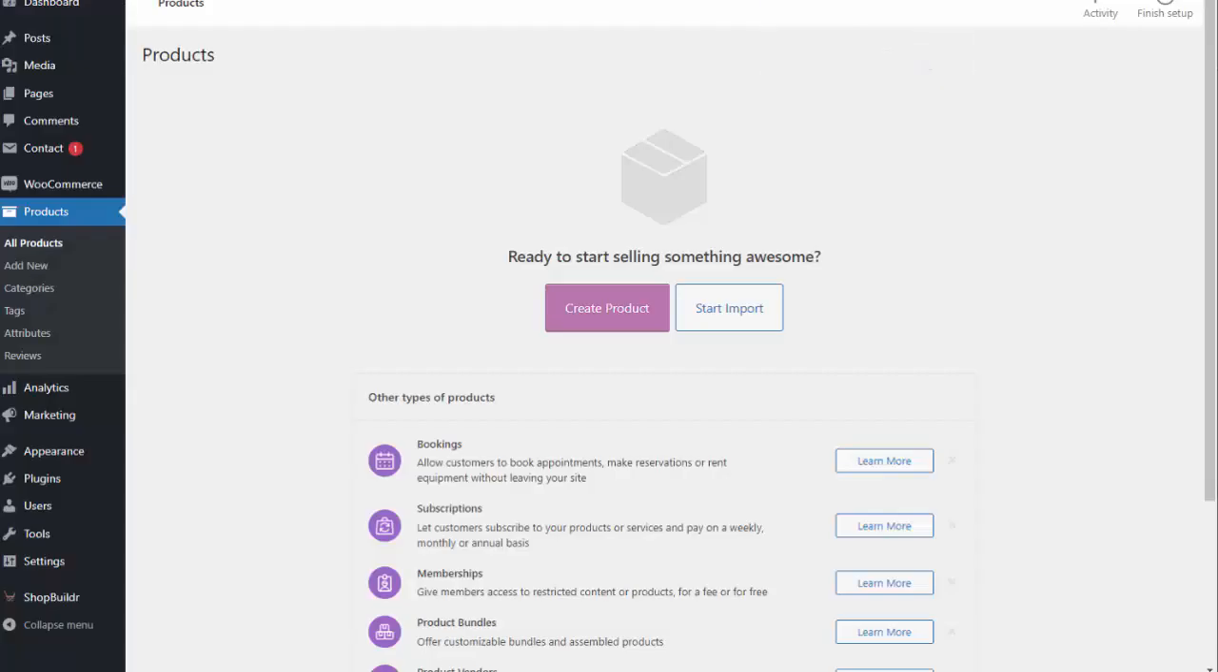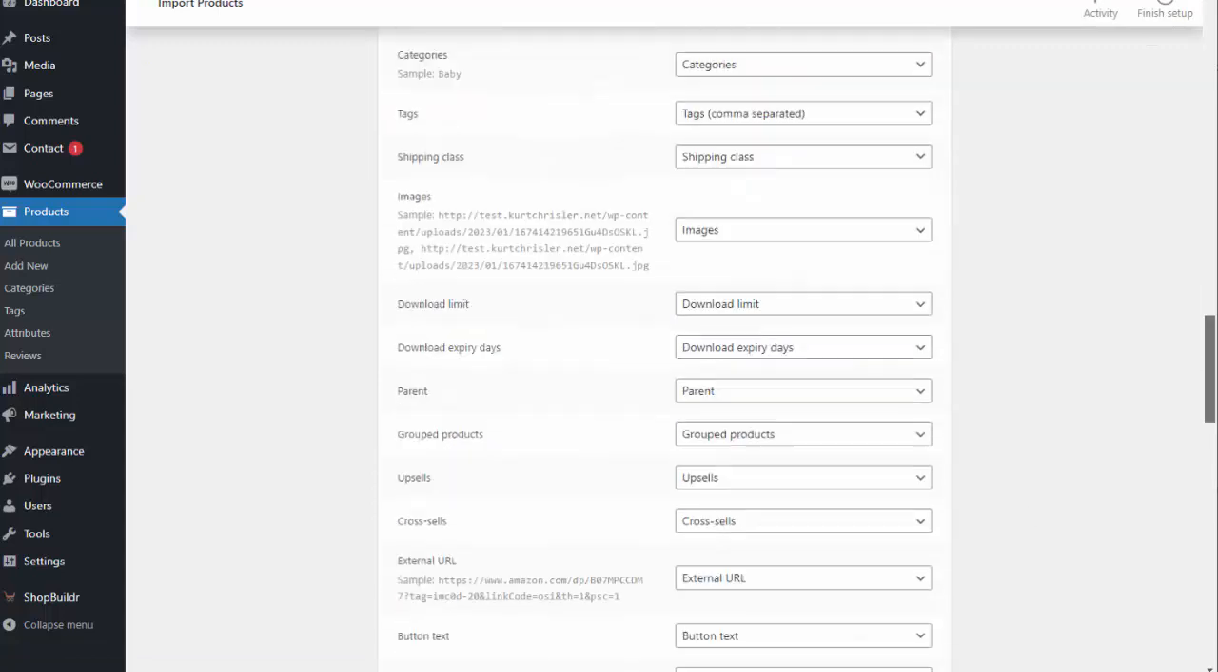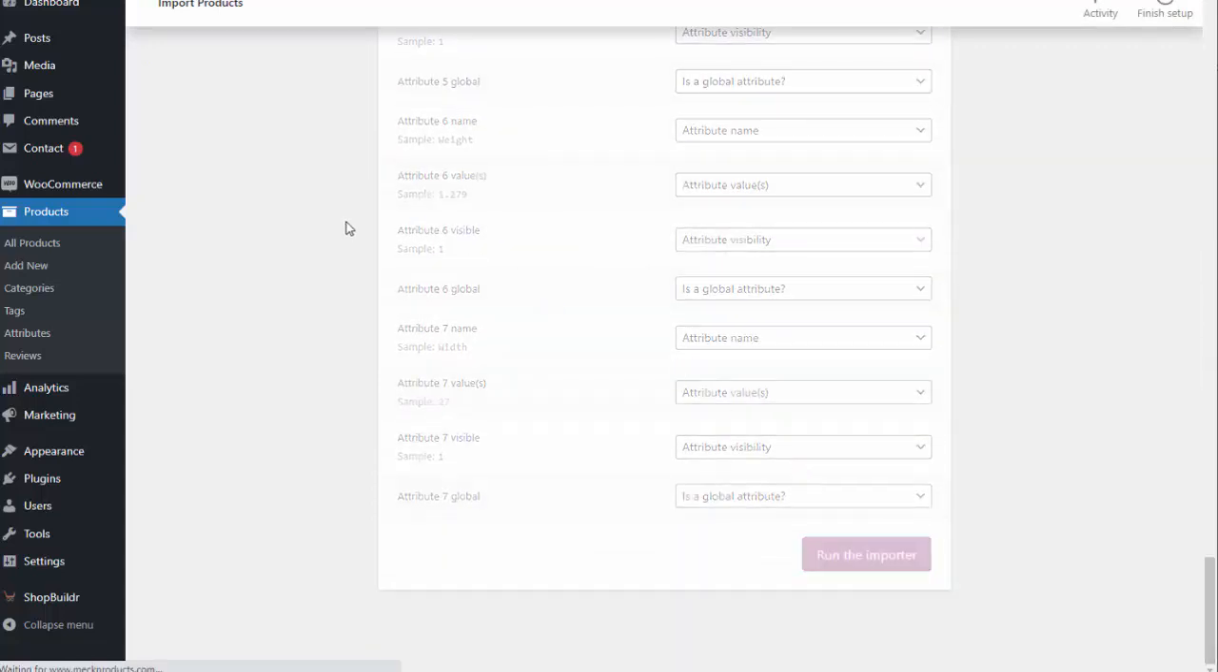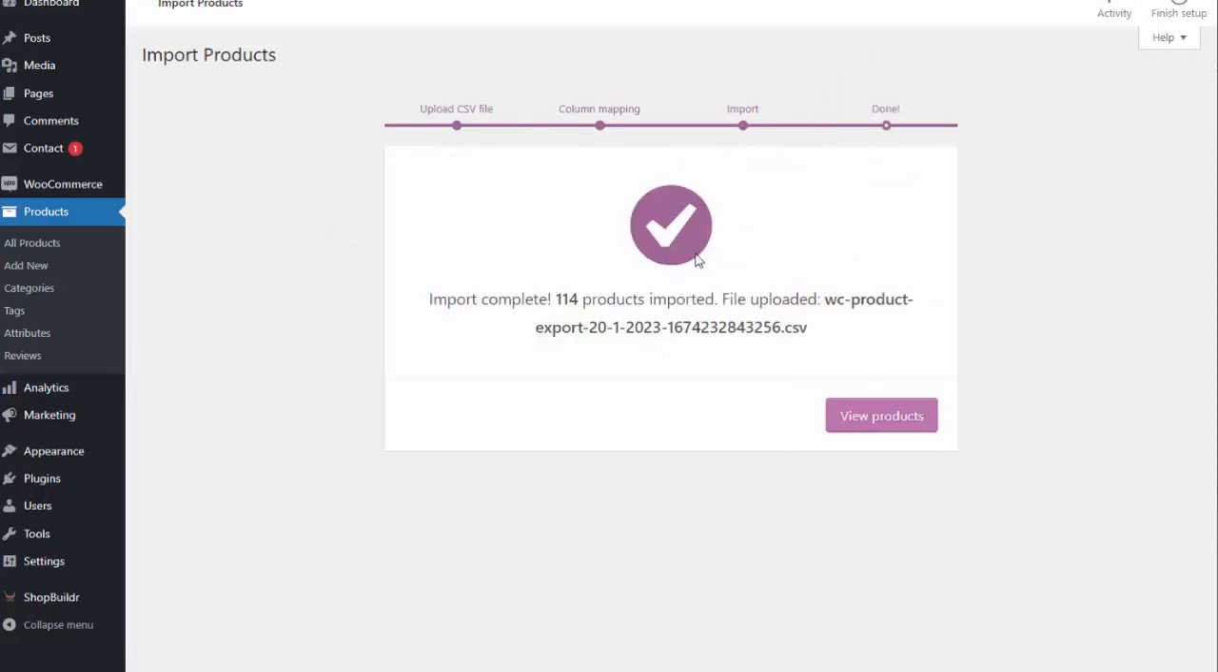So if I go into my back end here, you'll again see I have no products. I have the ShopBuildr software installed, and all I need to do is click Start Import, and then I'm going to choose the done-for-you products that come with the software. So I have those chosen. I'm going to hit Continue. I am going to scroll down to the bottom here and run the importer to add all of those products to my site. And you can see that's been imported.